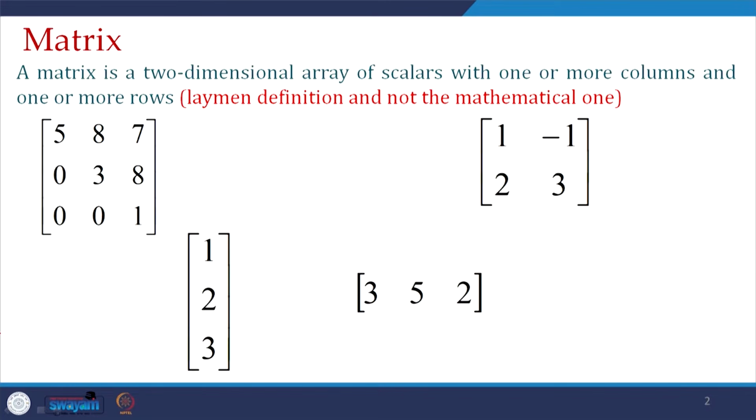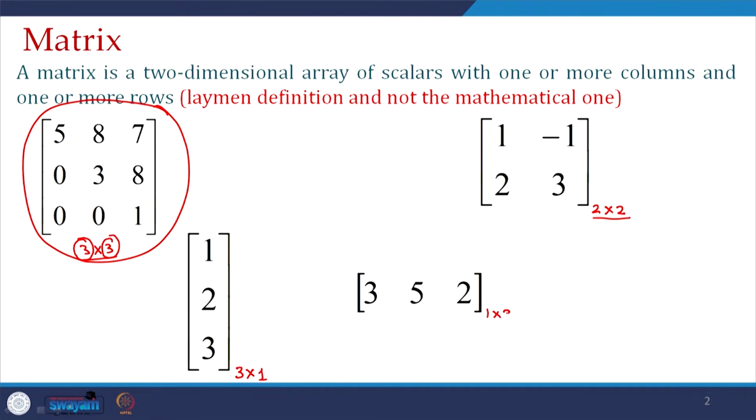For example, if you can see this particular two-dimensional array, it is a 3 by 3 matrix. It means the first index is for the number of rows and the second index is for the number of columns. In this way it is a 2 by 2 matrix of real numbers. It is a 3 by 1 matrix, which is nothing but a column vector, and it is a 1 by 3 matrix, which is a row vector.